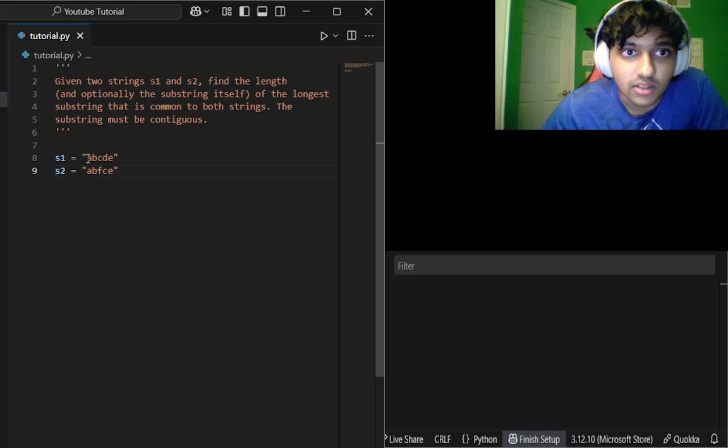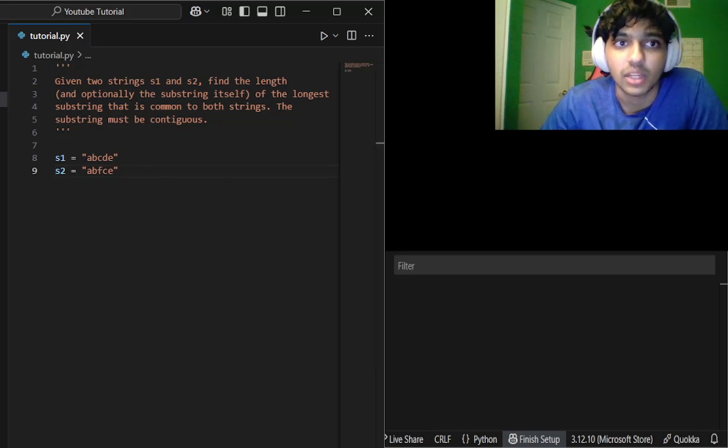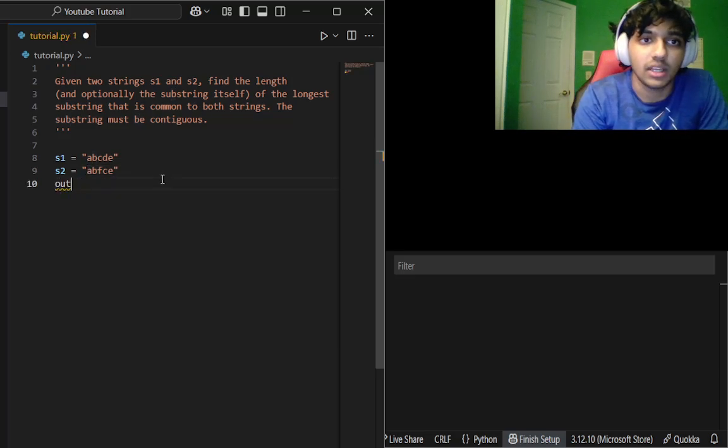For example, it can't be A, B, C because A, B, C isn't in the list. It can't be C, D, E because that's not in the list either. However, we see that A, B is in both S1 and S2. Both of these strings have the section AB in there. Therefore, the longest common substring between those two strings is going to be AB. So the output would be AB.